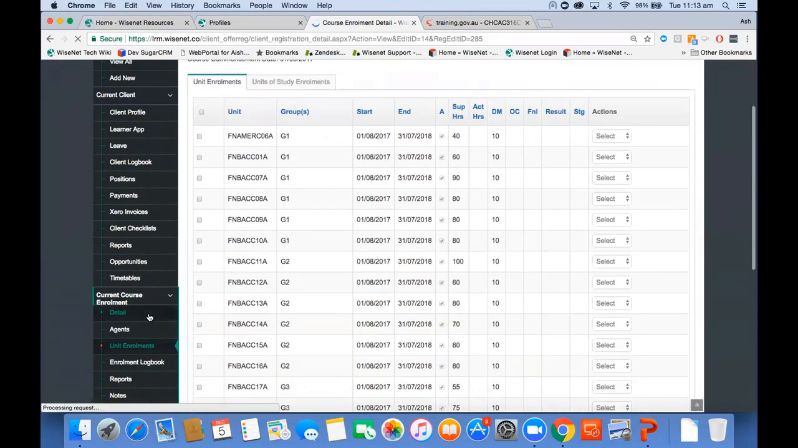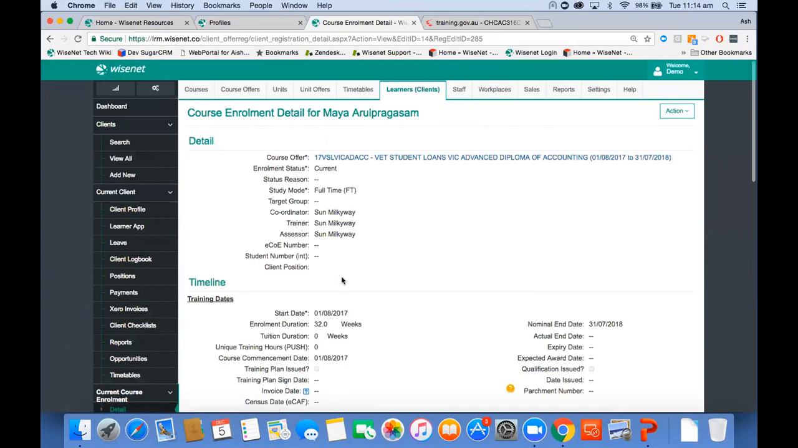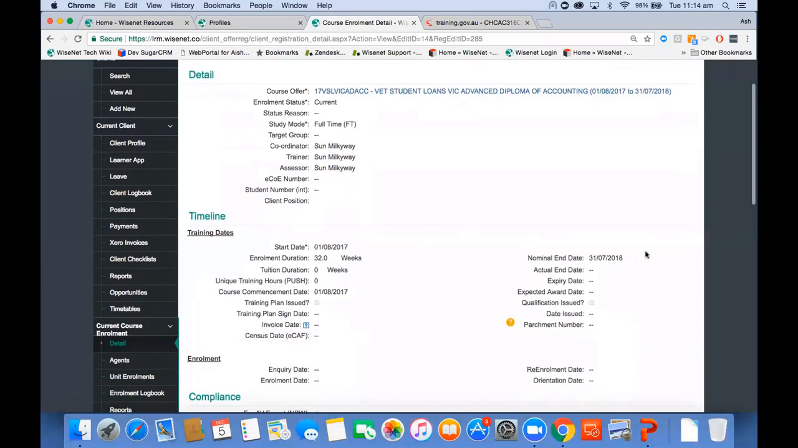If you see the commencement date before the start date, then obviously there's an issue. So you have to go back and check your data why the student commenced the unit even before commencing the course. Check for the nominal end date.